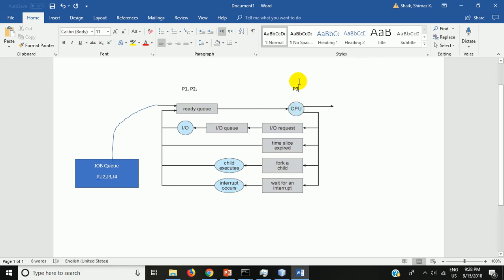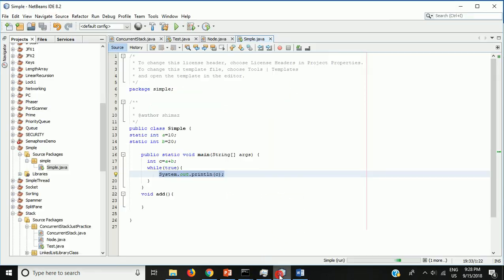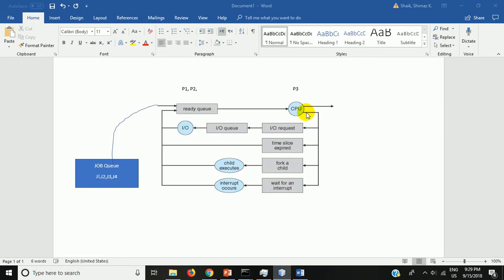Why? Because that process is doing an input output operation. Example, let us say this Java program, when it is printing C, at that time the CPU is not executing this process. Why? Because it is doing the output operation. So when a process is doing an output operation, it is not consuming CPU cycles. So the CPU becomes idle. So what happens now?